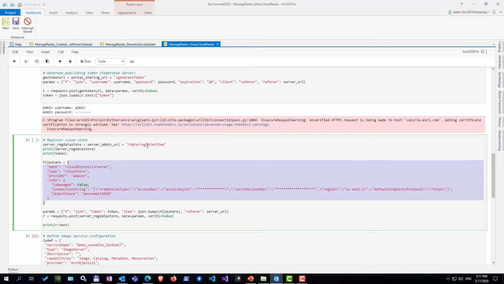As you can see here, you need to define a unique path for your cloud store. You have to define the type as cloud store, and you also need to specify a provider. All the credential information is stored in this connection string property. You have to give the access key and the secret key. And for Amazon S3, we also support IAM roles. The object store property is used to define the bucket name.